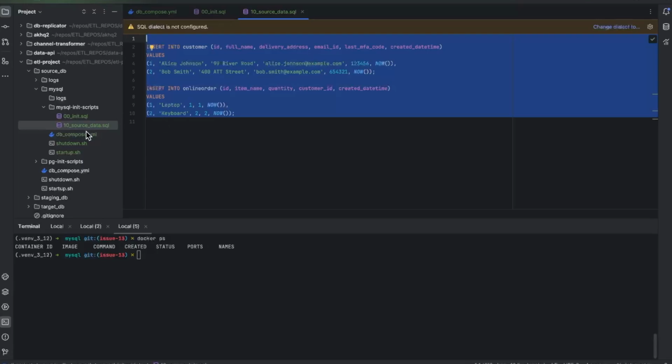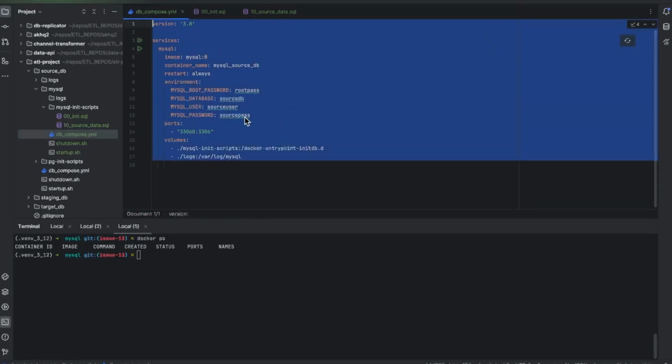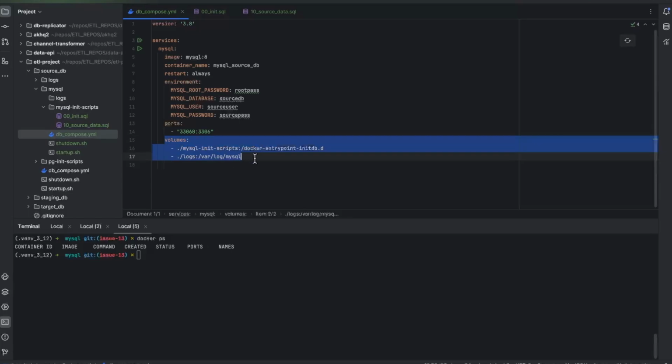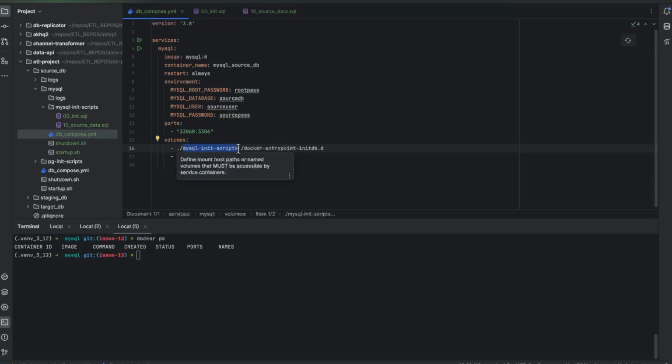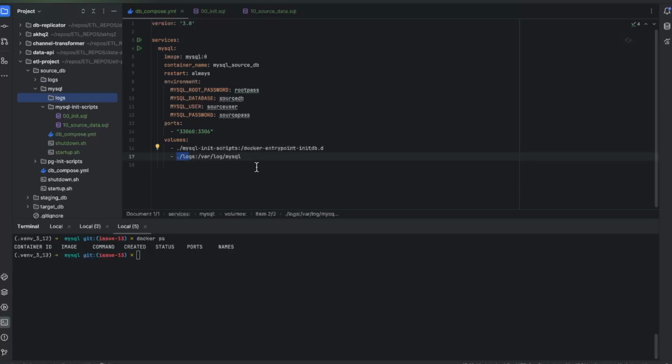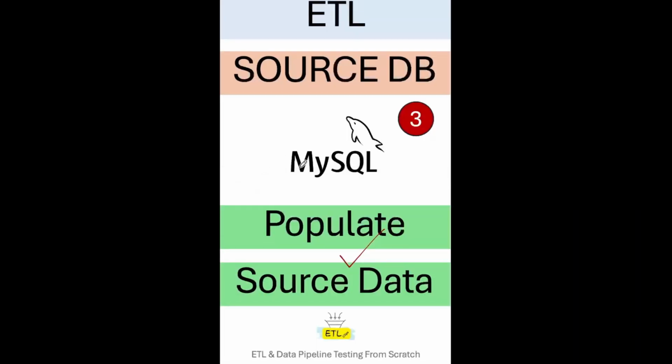All this we are assuming Docker Compose is going to do. How is it going to do that? The volume is mounted here, you see, MySQL init scripts and the Docker entry point. In that, it understands that it has to go to this folder and pick up the scripts. Then as soon as it is done, whatever the output, it goes and puts it into the logs folder, the warnings and the info logs. Okay, so now we are done with step number 3.